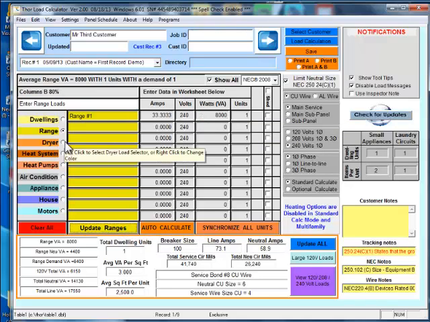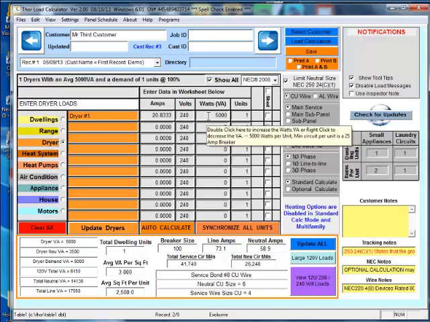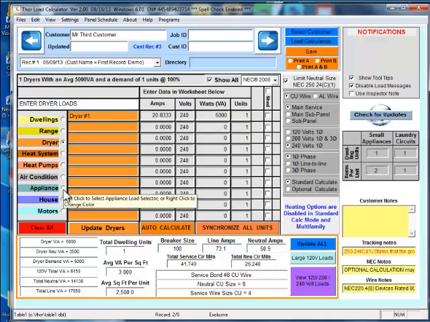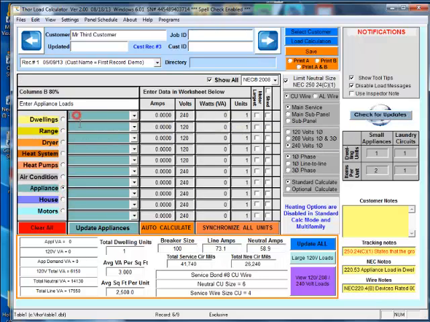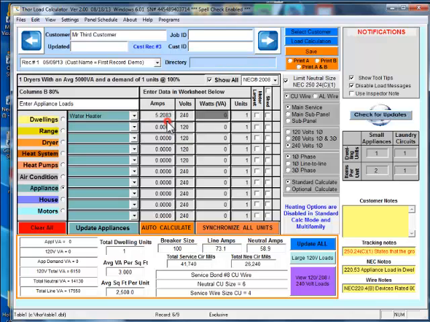Okay, the next item is the dryer. Minimum code requirements for a standard is 5,000 watts, so let's go ahead and leave it there. The next item on the load selector is appliances. Now we can type in water heater and then enter the wattage here by, again, double clicking it, or we can highlight it and enter the wattage, 1250.0. Update and say OK, return.